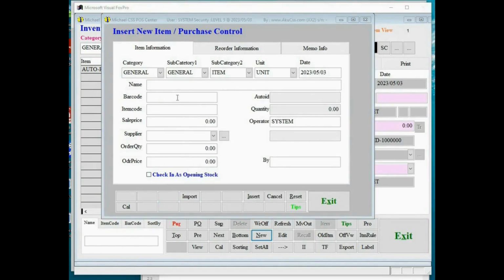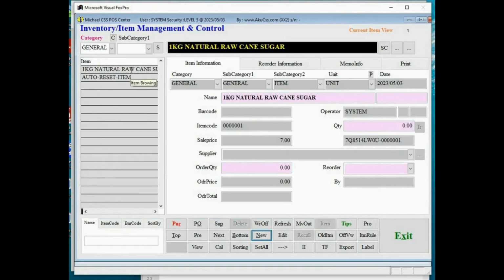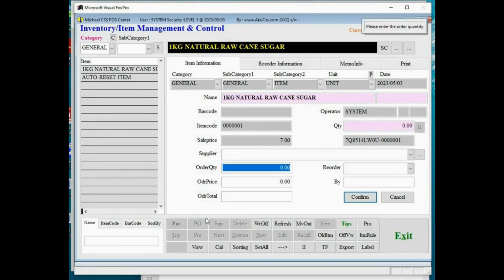Now to see the data already inserted, we just exit. We can come to here. We can see our first data inserted, with automatic item code 00001, and the quantity is 0. Next, we need to perform a purchase order to fill in this quantity. To fill in this quantity, all we need to do is do a purchase order, PO.